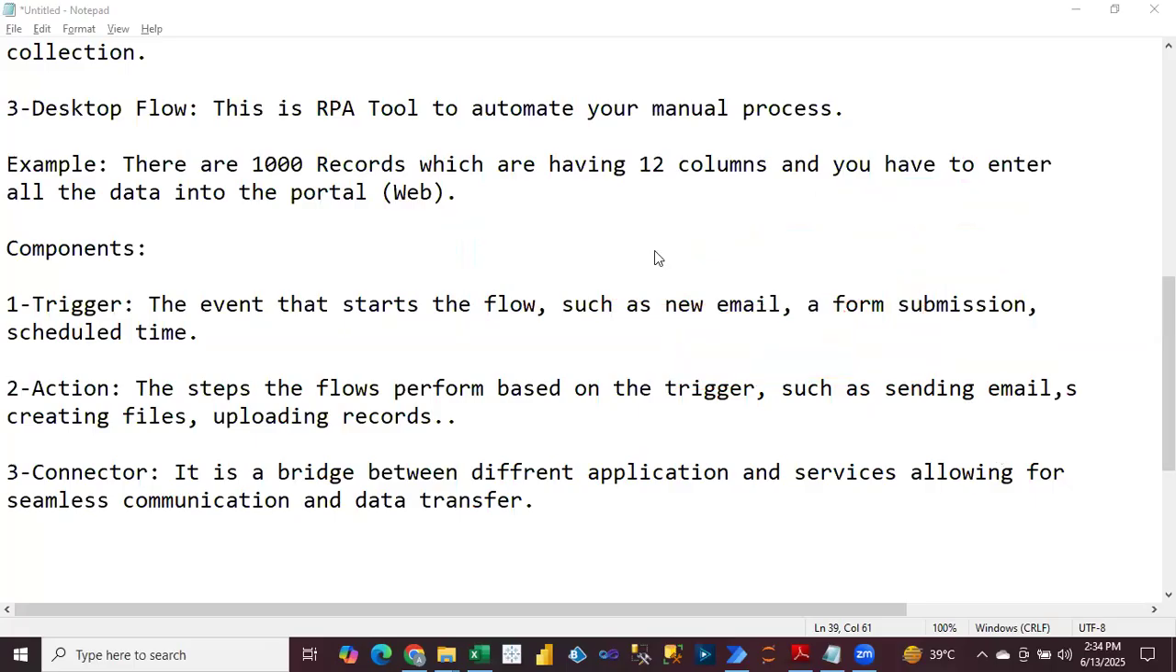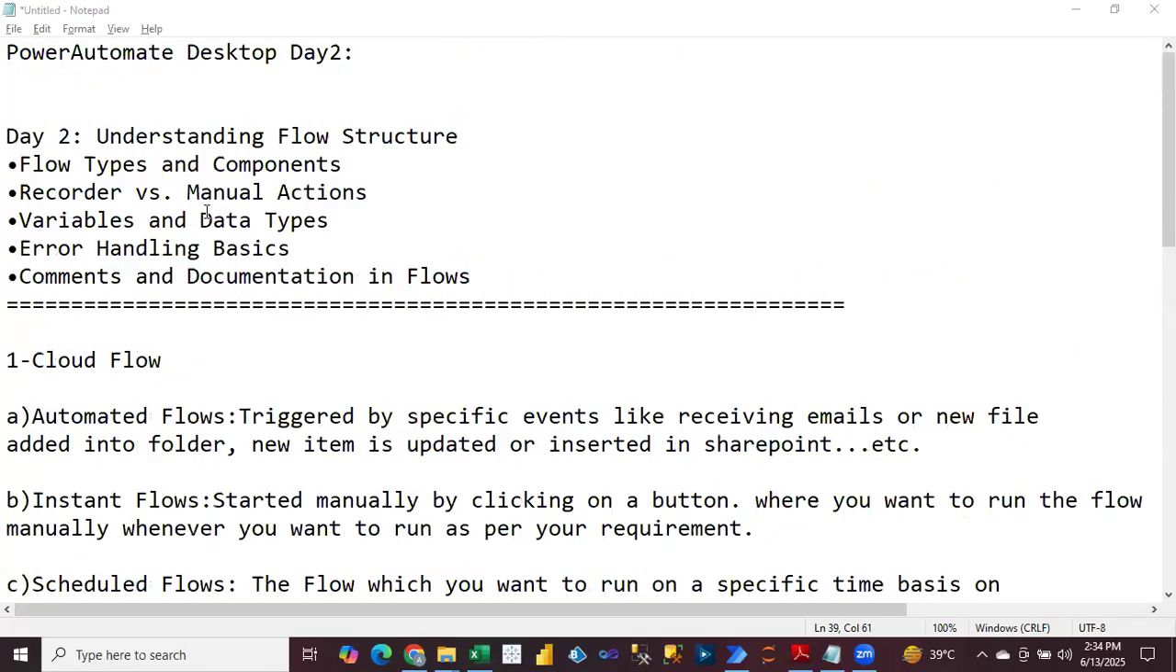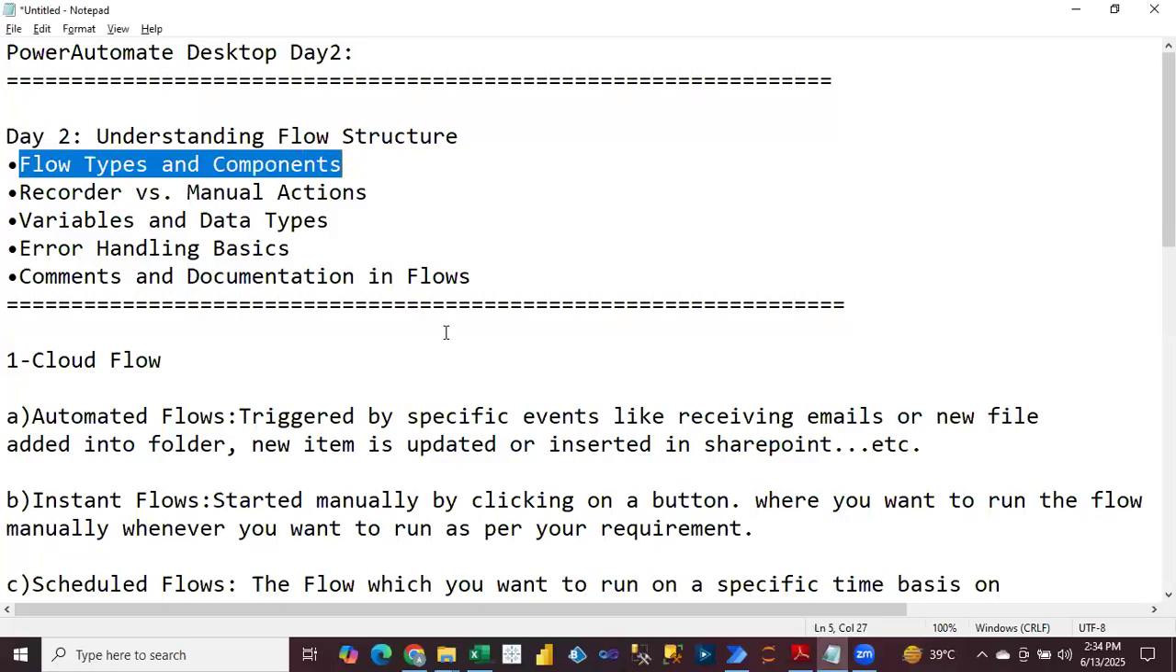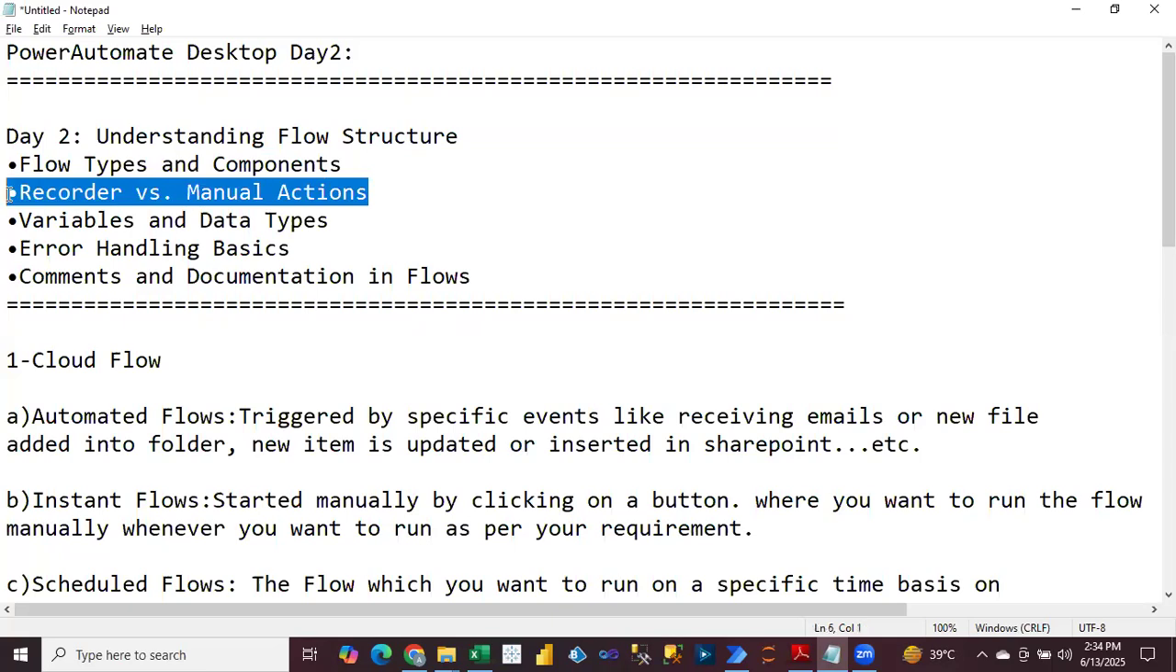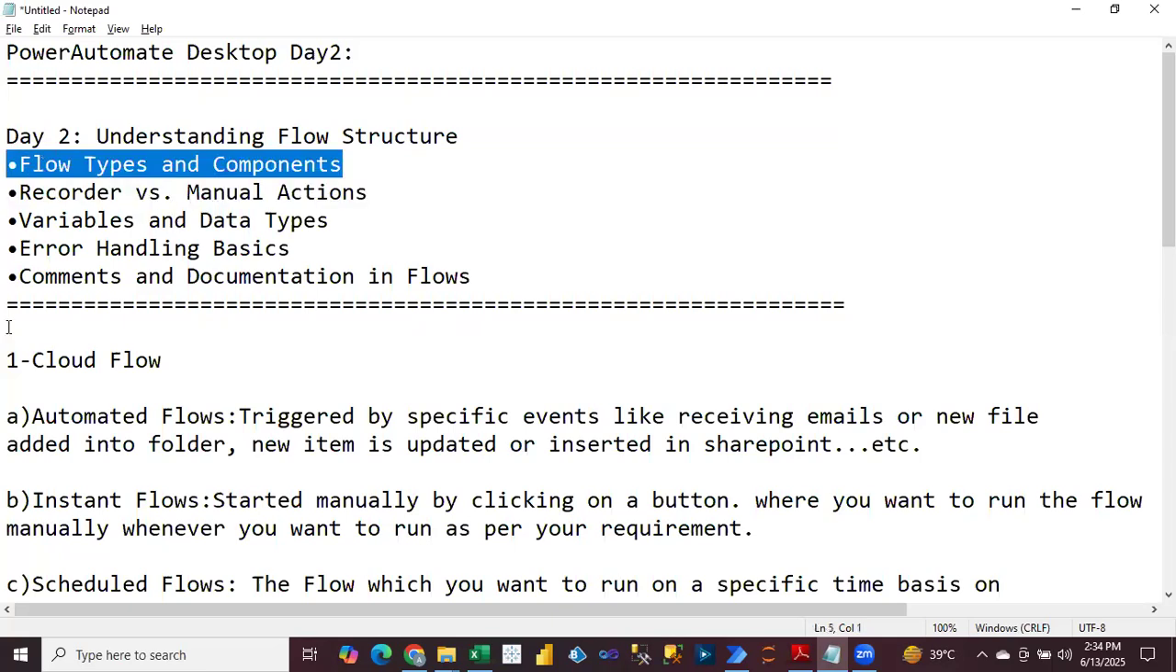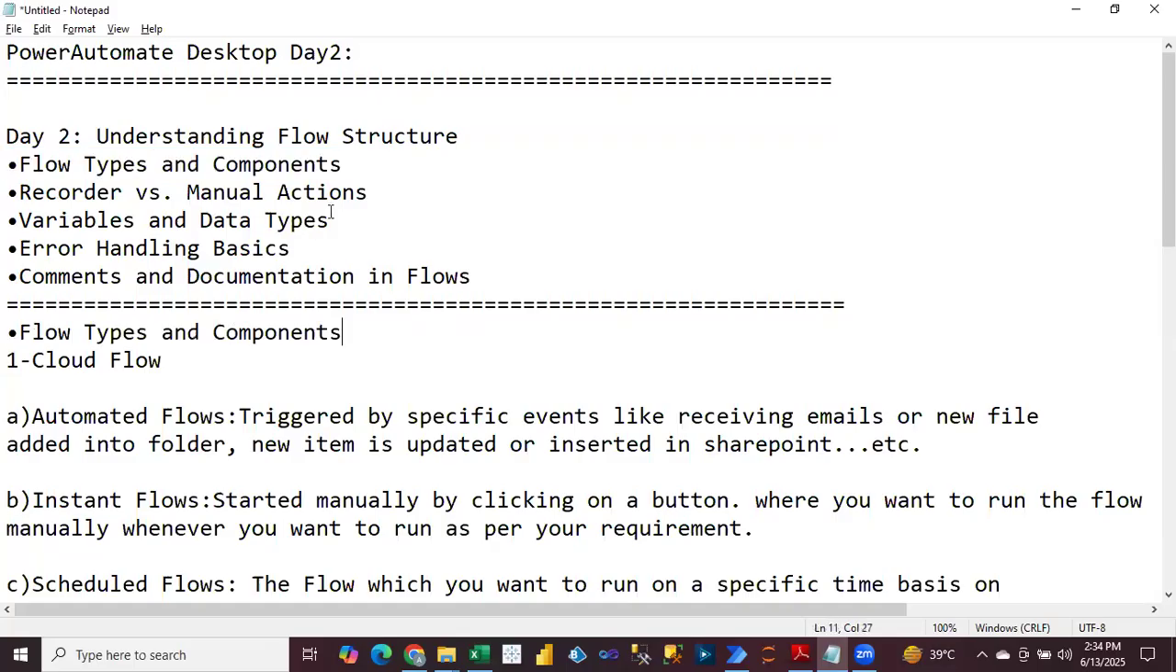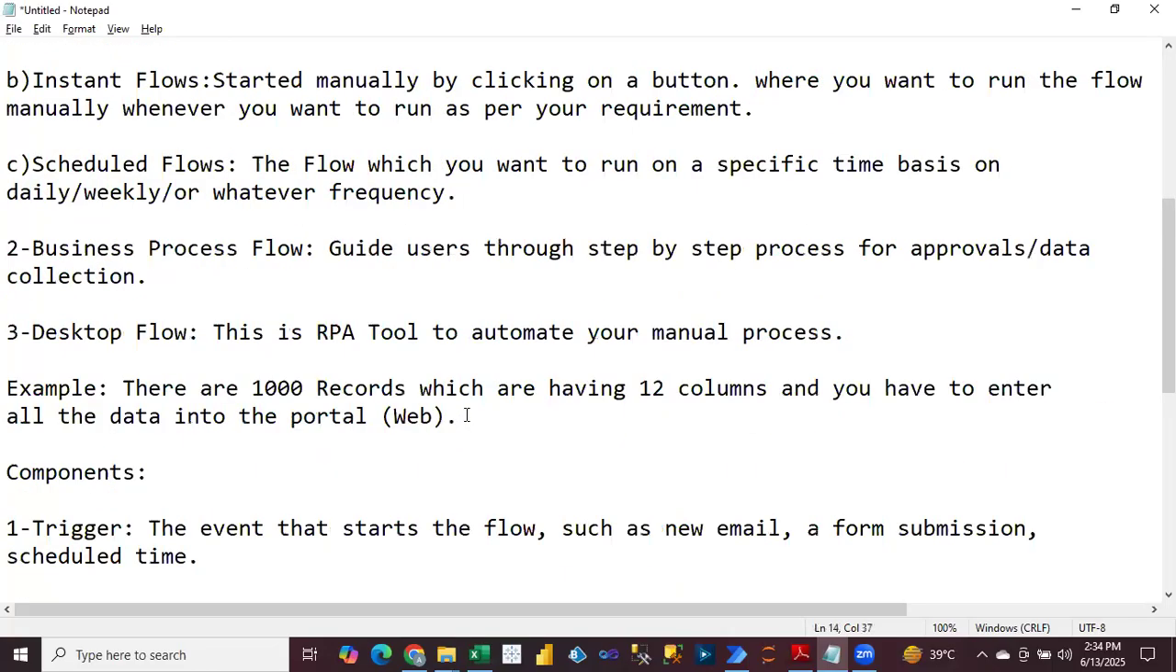So now what we have seen is that we have discussed the flow types and the components. Is this clear, or does anyone have any doubt? No, brother. Okay, great. So this is what we have covered, and I will upload this complete document into the drive and you will get it.